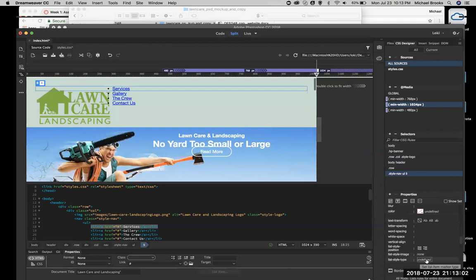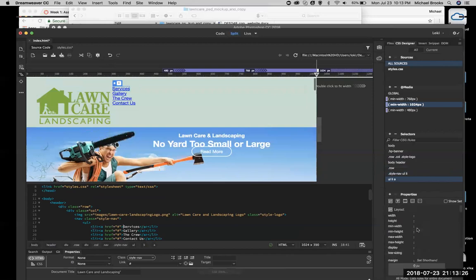List style type, undefined. So we're going to, that's fine. Type, instead of none, we're going to actually put none. Notice how I got rid of the bullet points. So next, what we have to do is go to the next level, plus. All right, now, go back to the top.